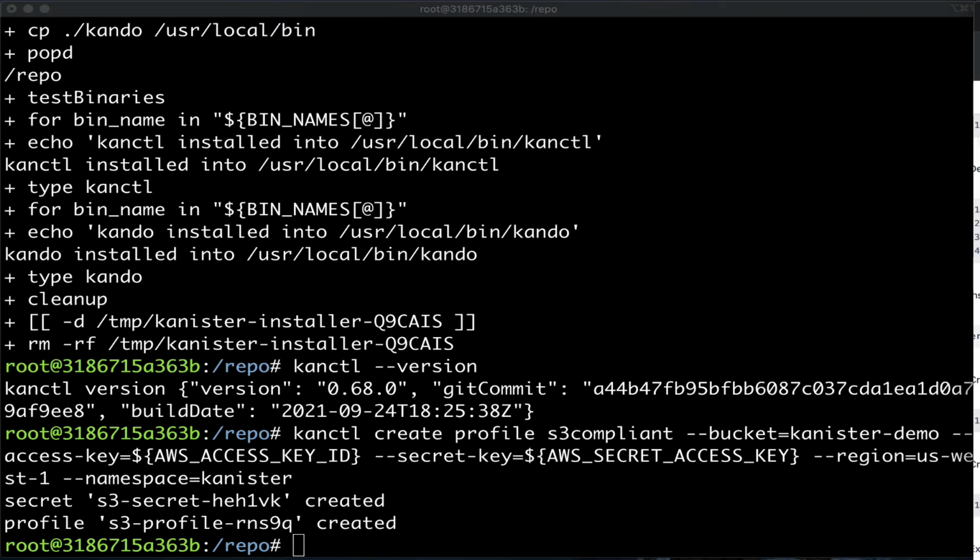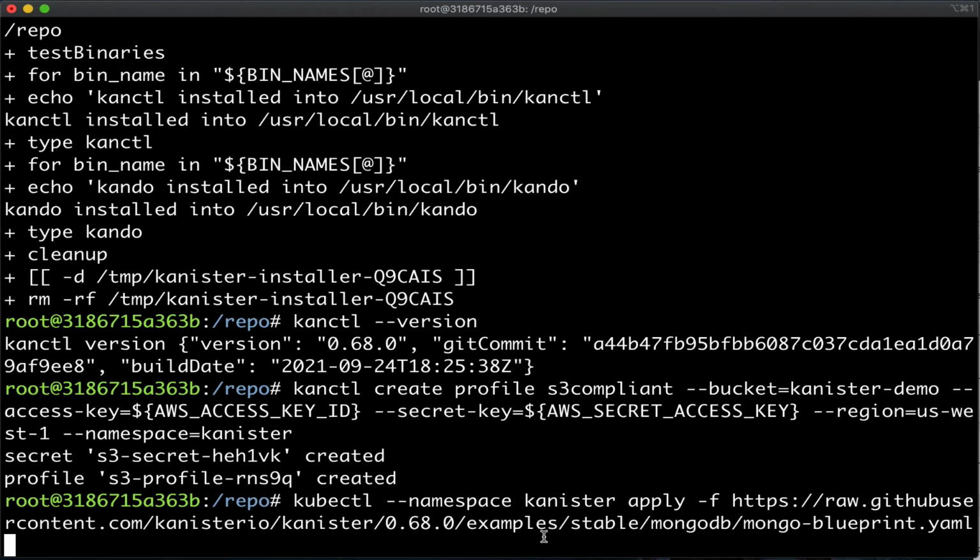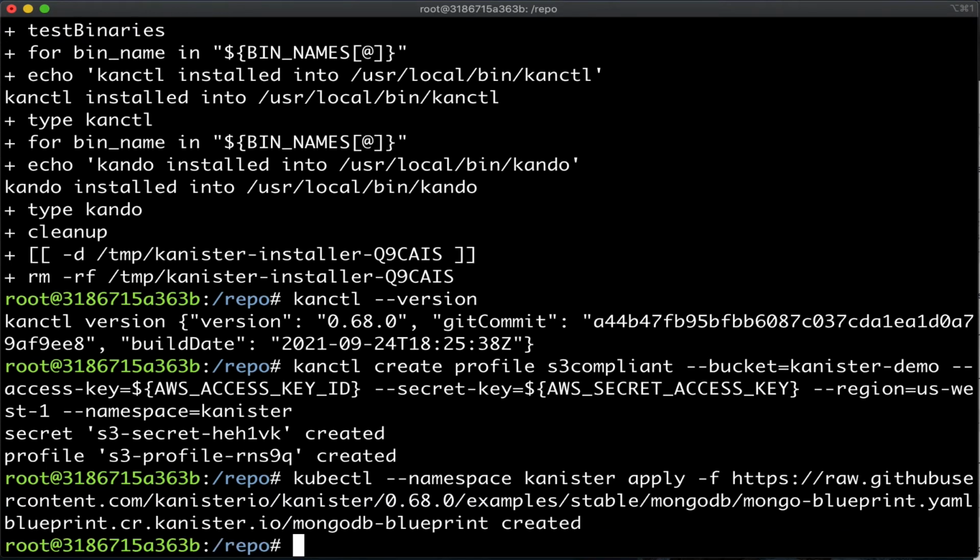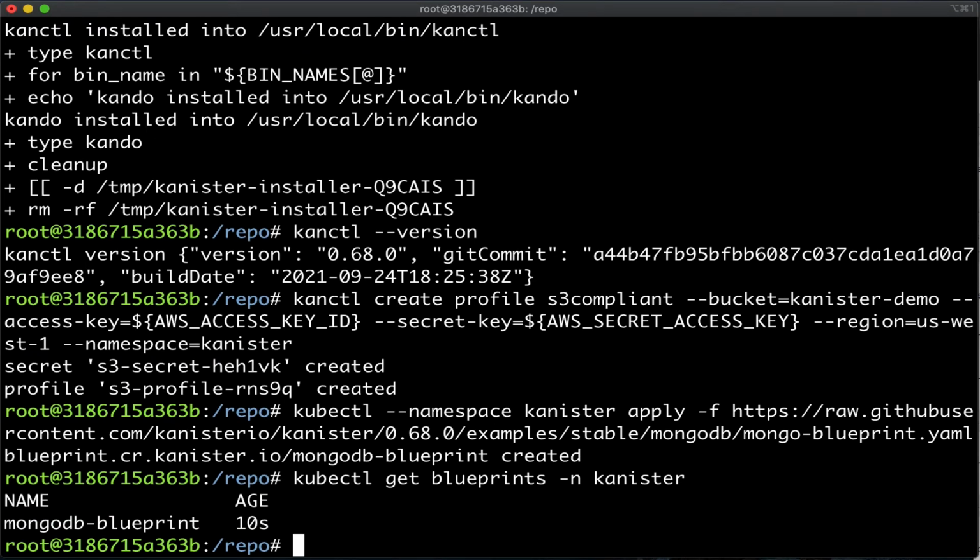So the last step here to protect the MongoDB is the blueprint itself. So let's go ahead and deploy the blueprint. I'm using the latest version that is available in the upstream Kanister repository. So the blueprint should be deployed. You can always use kubectl commands to get these CRs.